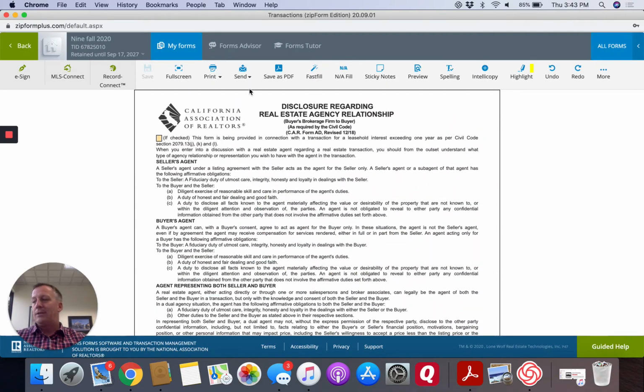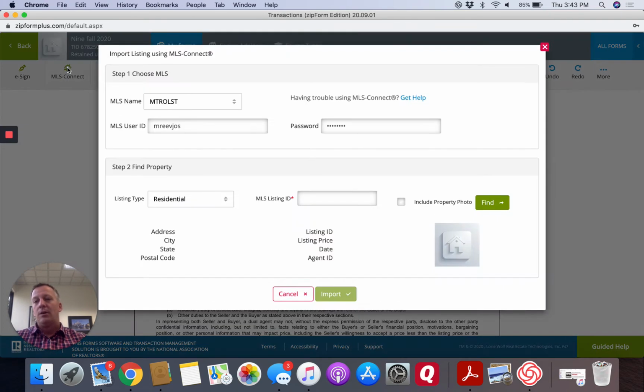So once I have the template here, what I can do is I can go to the MLS Connect. What does the MLS Connect do? It connects with the MLS to bring the information from the MLS into our forms, so you don't have to enter all the property address, the APN number, the listing agent's name. You don't have to enter that manually. You can just go here and connect with it and make it happen. I just so happen to have a listing nearby, or I did.